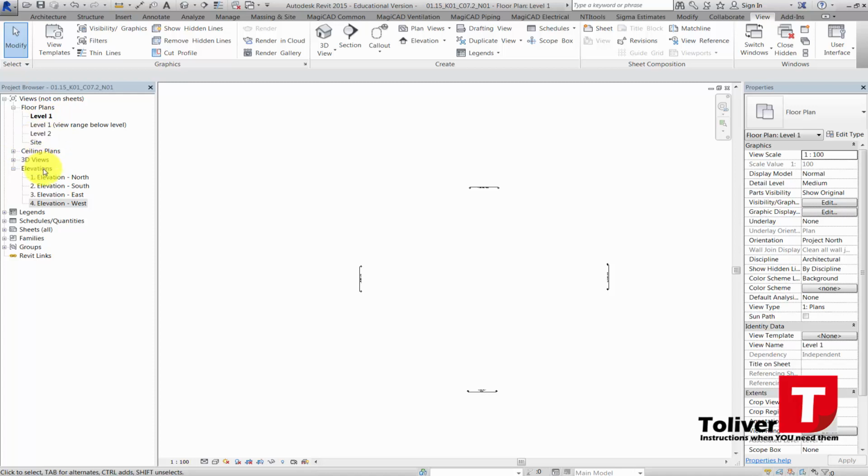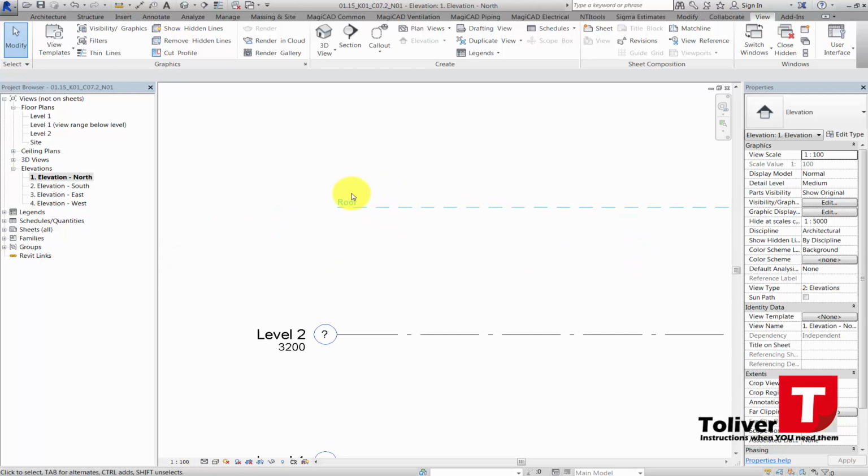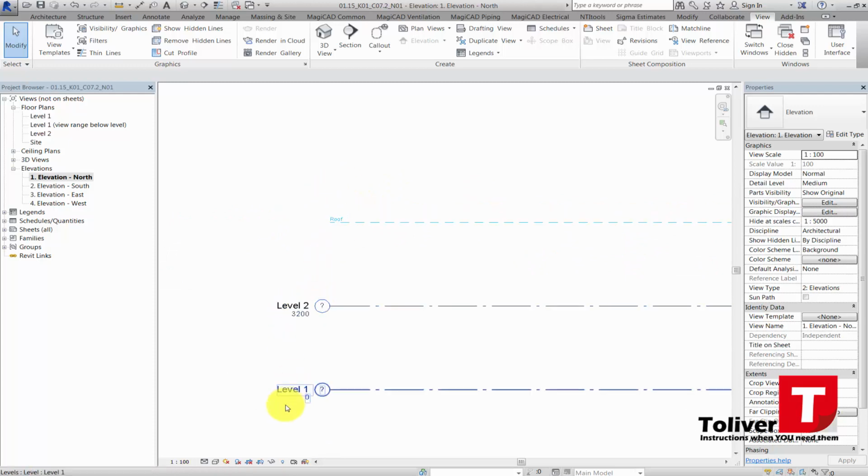The next thing I want to do is look at my floor plans over here. If I click on elevation north, you can see I have a roof, a Level 2 and a Level 1.